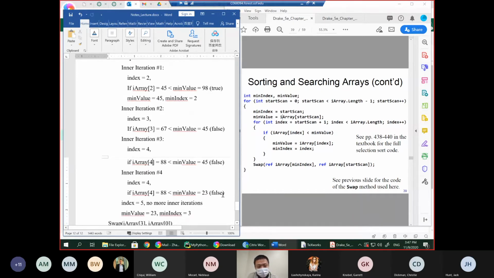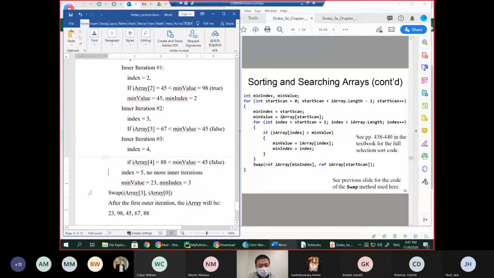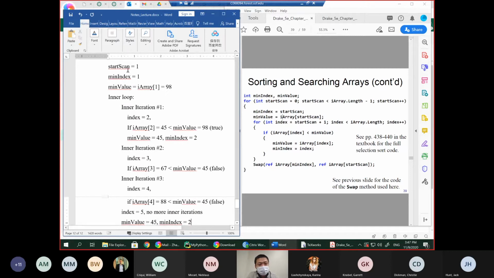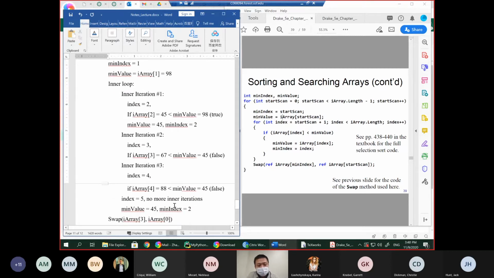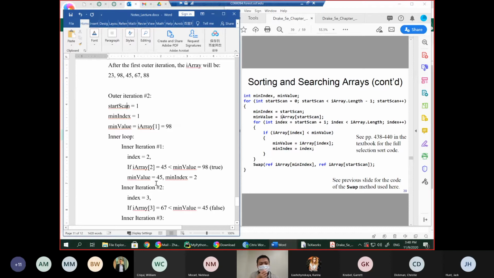So there is no more inner iteration. Index equals 5, no more inner iteration. So min value is 45, and min index is number 2. So we are going to swap. Start scan is number 1, min index is number 2. Basically, number 1 is the second element, number 2 is the third element. We are going to swap the second element and the third element in the updated array.